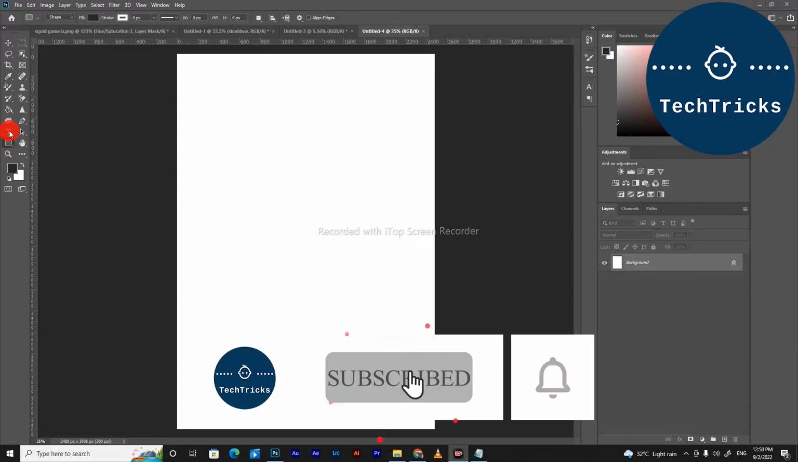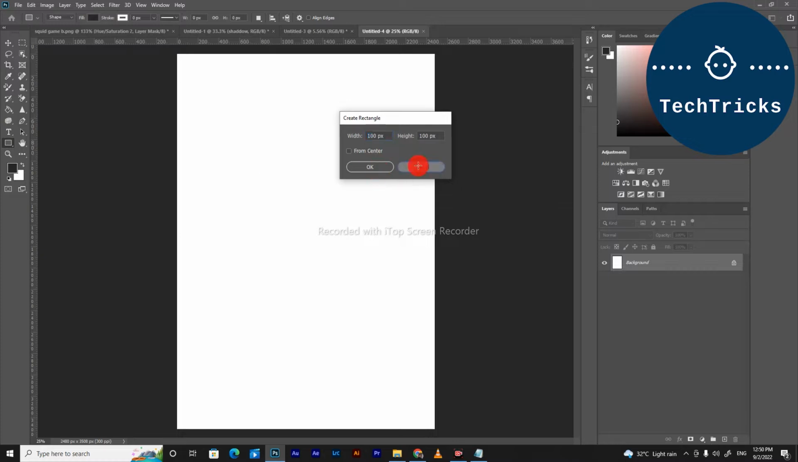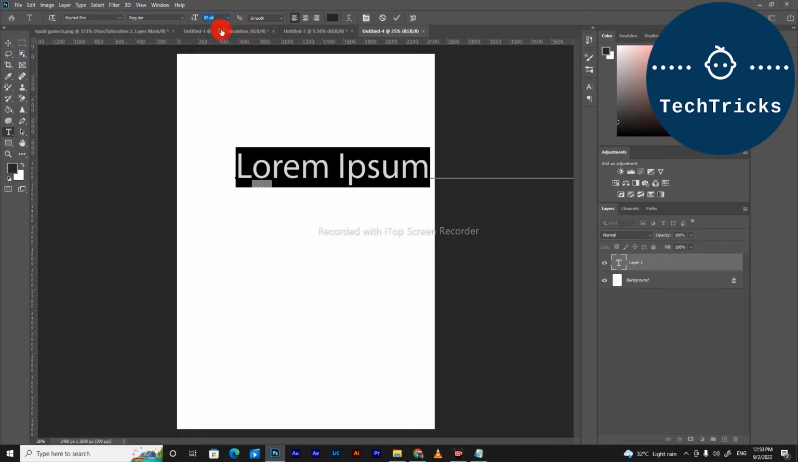So without any further ado, let's move into the video. First of all, you're going to write a text over here. For text, you're going to go to the text option and put the text over here, and you can increase the text size to whatever you want. Let's say I'm increasing it to over here.